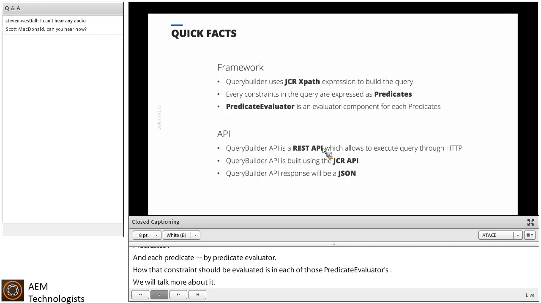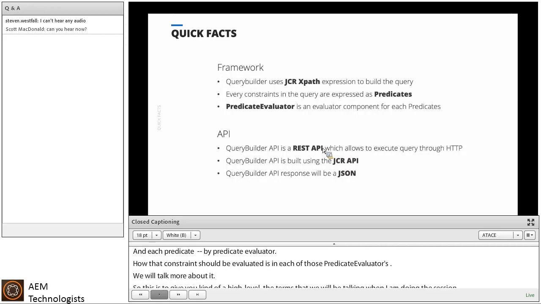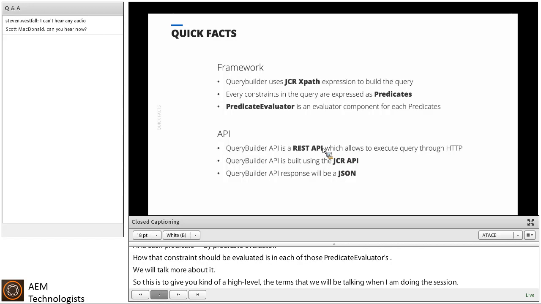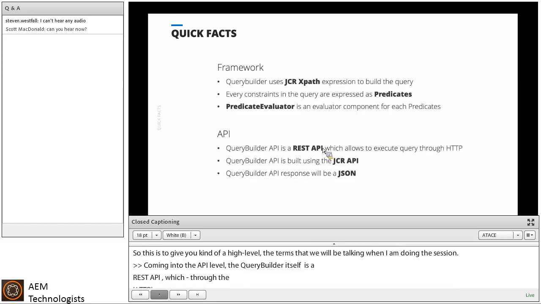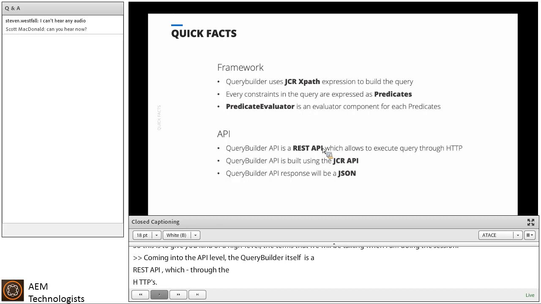Then coming to the API level, the QueryBuilder itself is a REST API, which we can actually execute through HTTP, and the response of these APIs could be in JSON format, or it could be an HTTP response as well.